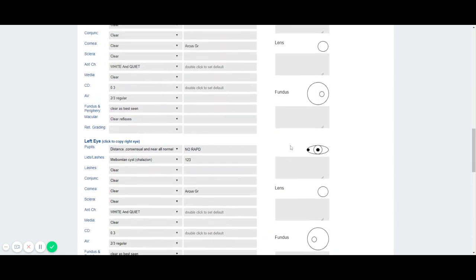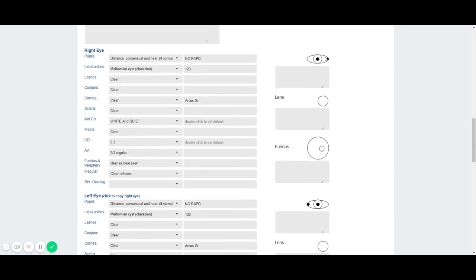On the right hand side of this section here, we've got some eye images and lens shapes and so on. You can put some markers on each of these graphics and then write a short note, if you wanted to explain something that you want to highlight in that particular examination.